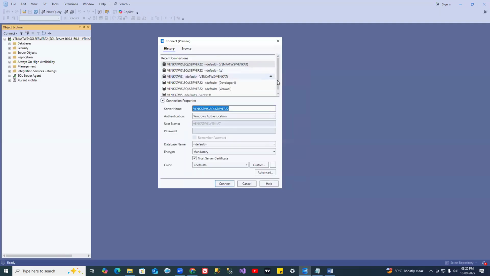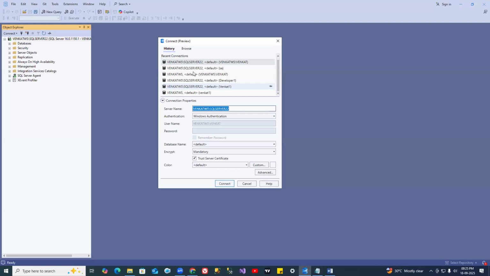Here it shows you all the recent connections. Here we have a Windows authentication connection, and an SA, system administrator, connection also. The username is SA, that we also have. Now let us see the server name.